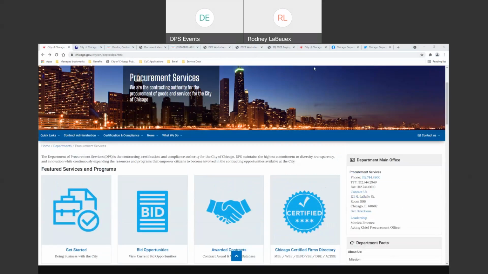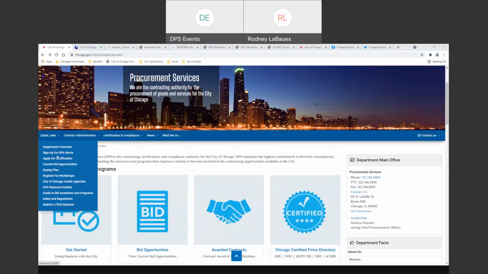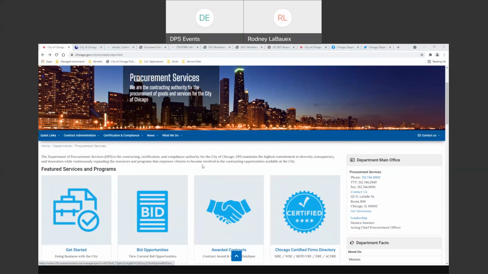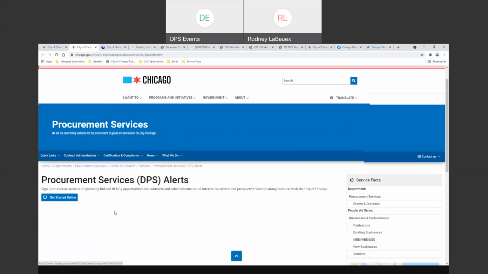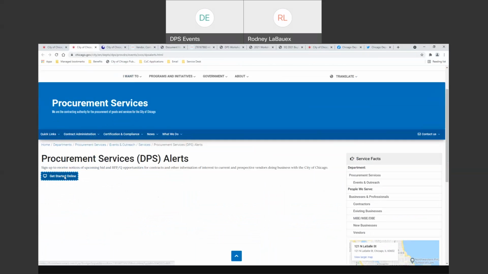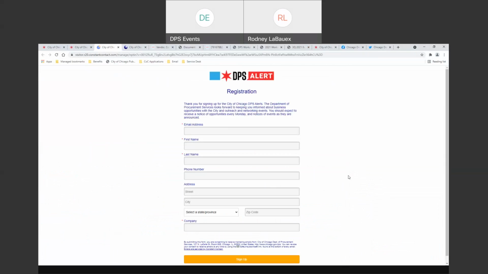Yes, absolutely. That's one of the most important things, that DPS alert. There are a couple different ways. As I mentioned earlier, in the quick links right here, you can sign up for DPS alerts. We also have it down here on this little envelope, DPS alerts. We'll just click that one right now. It will take you to this page and then you click get started online, which will take you directly to the registration page.